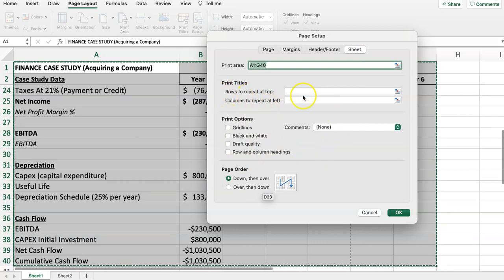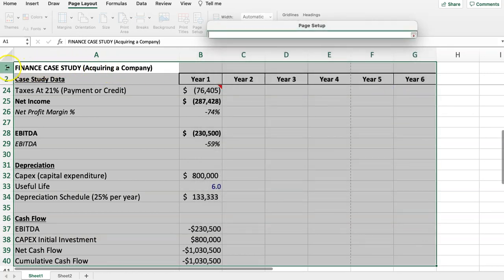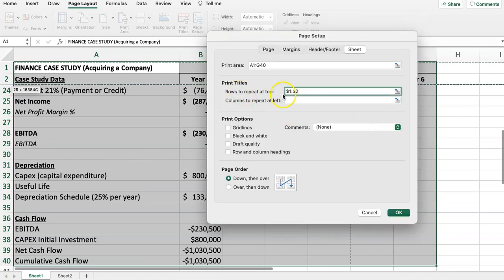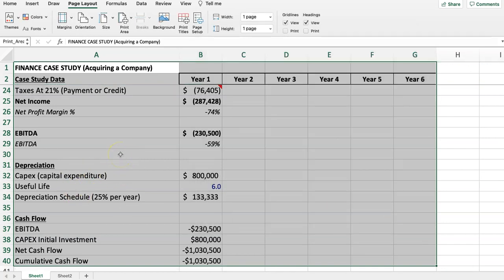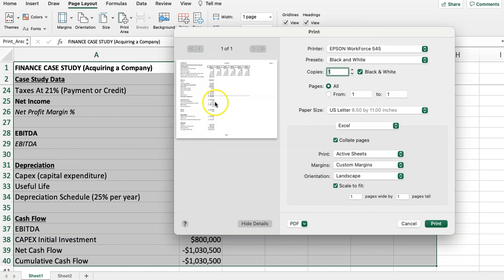I can put rows to repeat at the top here, but this is mostly if you have a multi-page sheet, which I really don't have. I'm going to set that anyway, rows to repeat at the top. And then I'm going to set OK, and I'm going to hit print preview. On the Mac, the print preview is Command P. And I'm going to see that, okay, this page setup is okay.